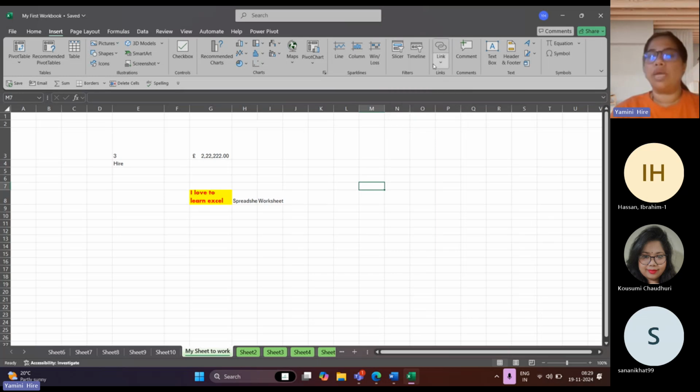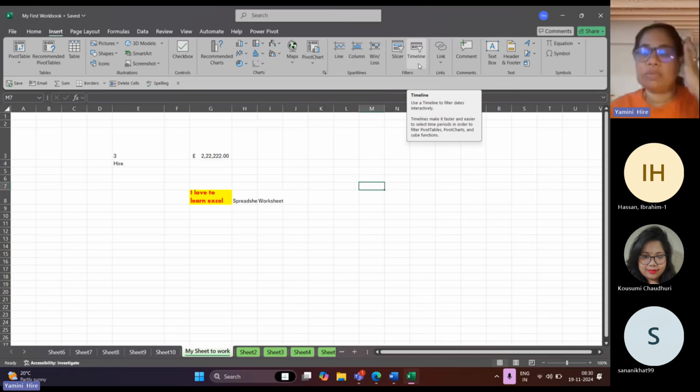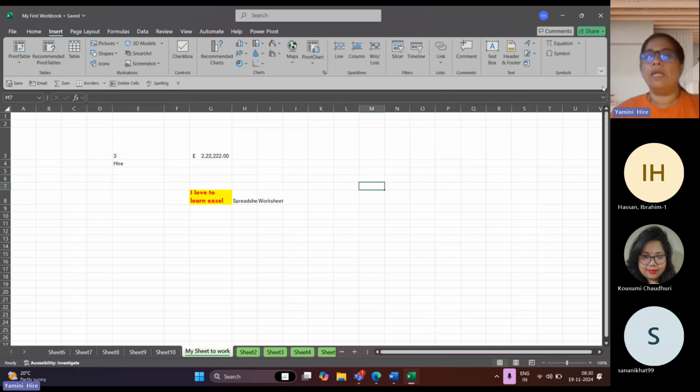Okay, even you can add the timeline. So if you have particular dates in your data, it automatically creates a timeline filter for your dates, and you can interact with your data for the specific dates or the months or the years or quarterly. So timeline is also one of the best filters and features provided by Excel.